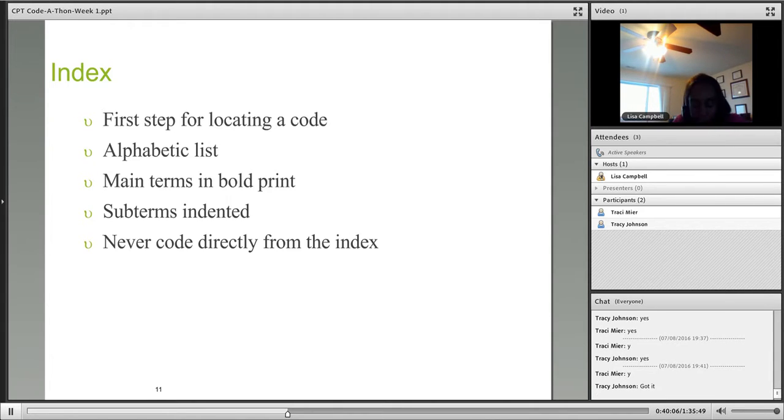67036. Okay. I showed you how they save space in the index, but now I want to show you how they save space in the main portion of the book. So code 67036, if you notice, it's not indented, right? And it says vitrectomy, mechanical, pars plana approach. And then there's a little semicolon behind it. Everybody see that? Behind approach.